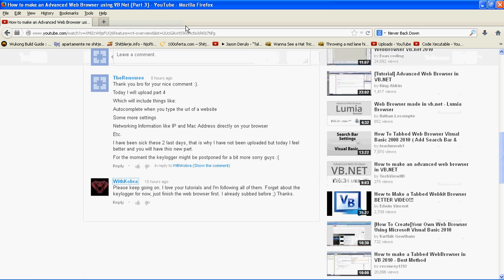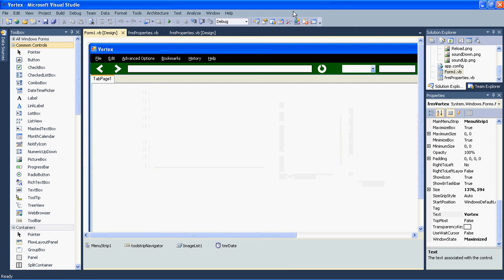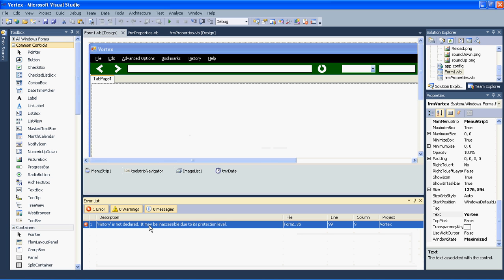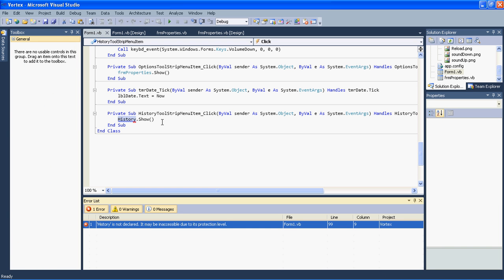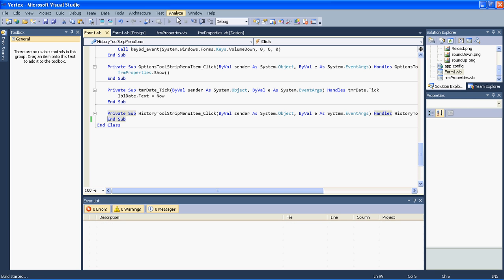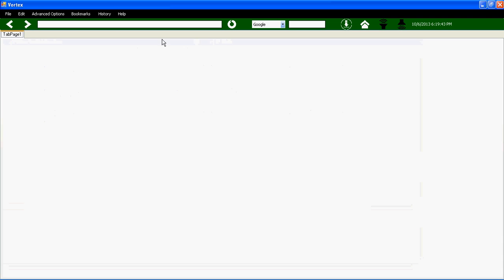Alright, so now let me start with part 4 of our web browser. What have we done during the last video? Oops, I have an error. Let me delete it. You don't have this error, I have this because I have worked with the code a bit. So let me run this and see what we got.